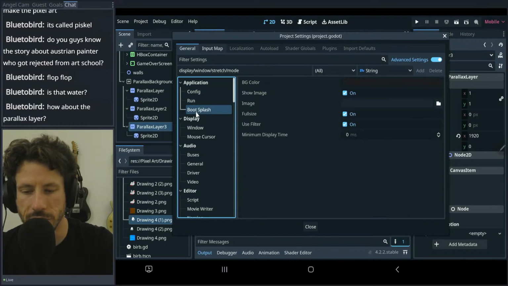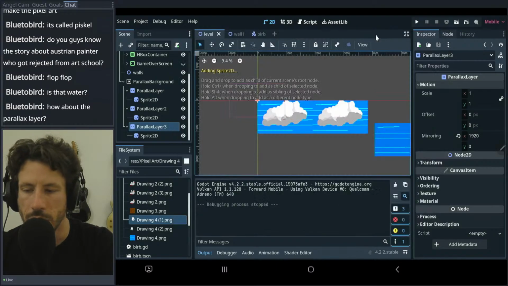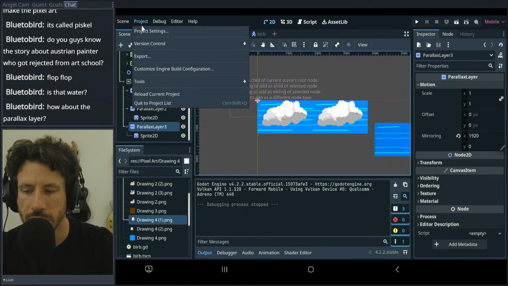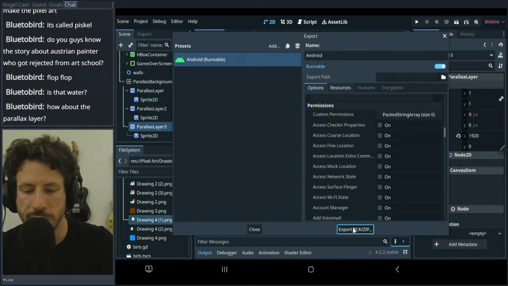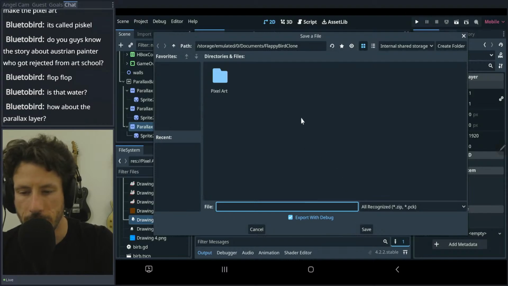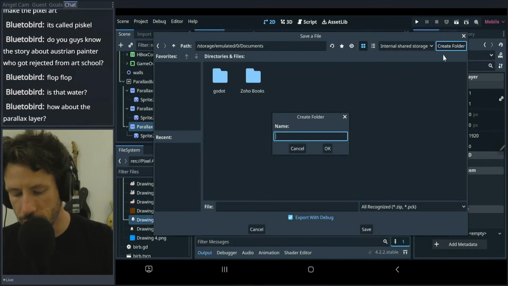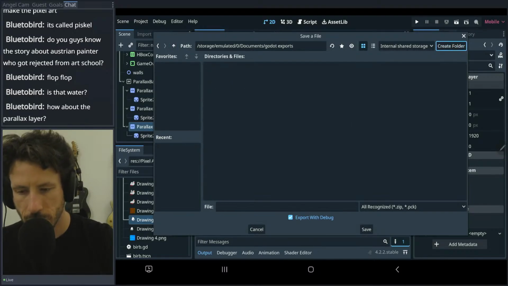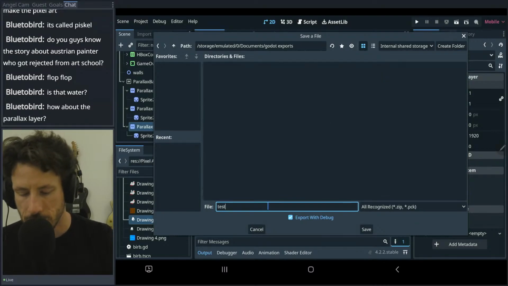So I guess it's just called Flappy Bird clone. That's fine. All right, so scene, project, export. I don't know what's going to happen. Let's just press this button. It wants to export to this project. I'm actually going to go up one and create a folder called Godot exports. Export with just test game.